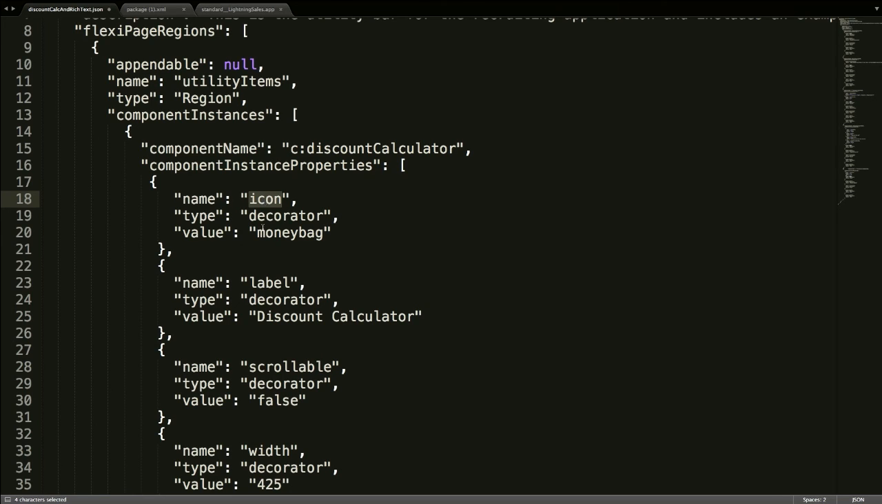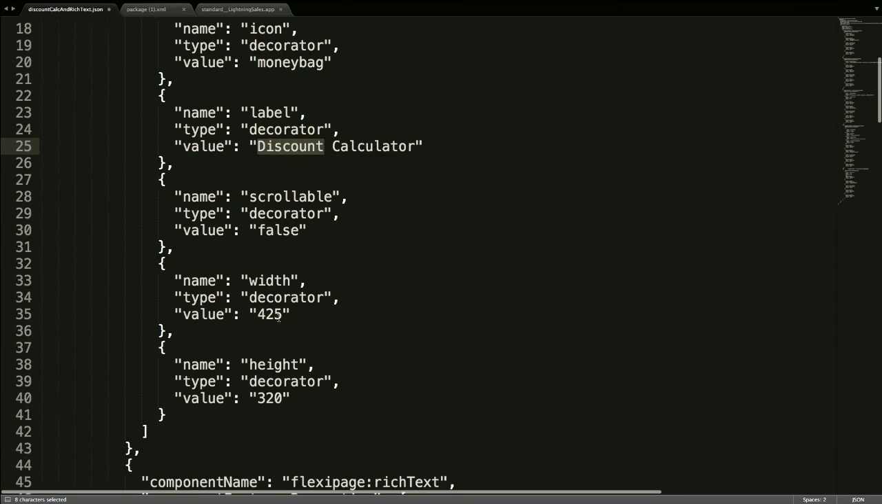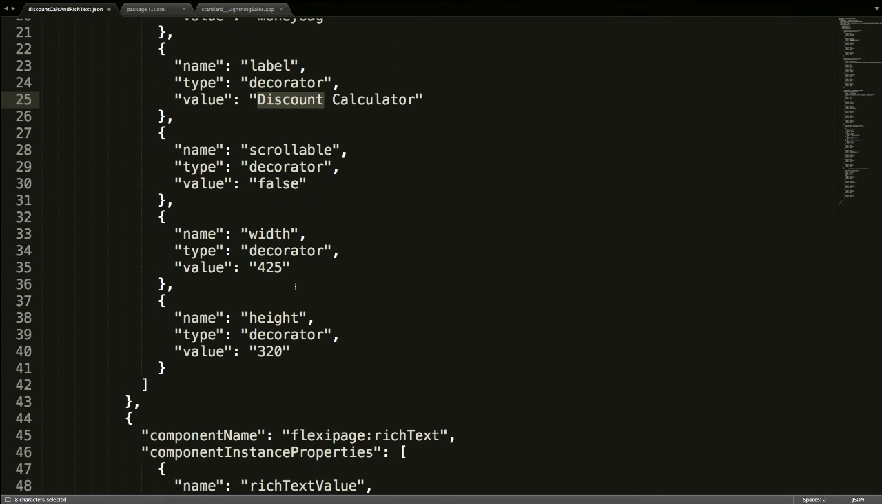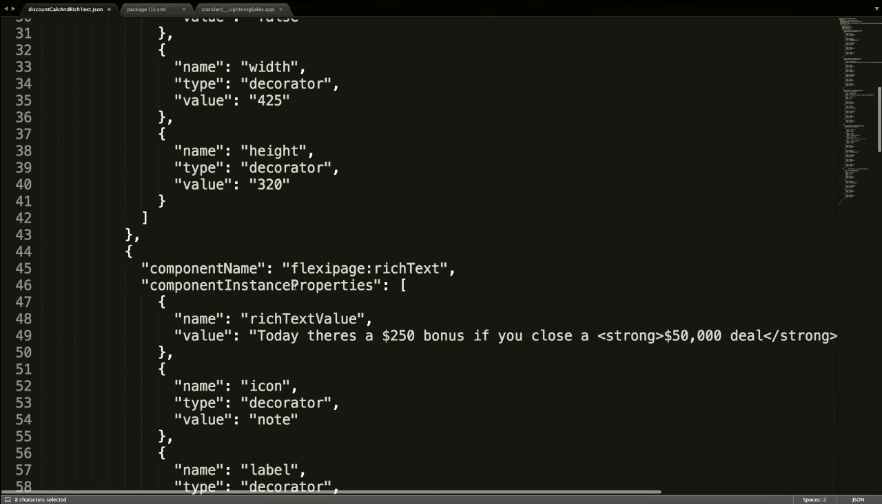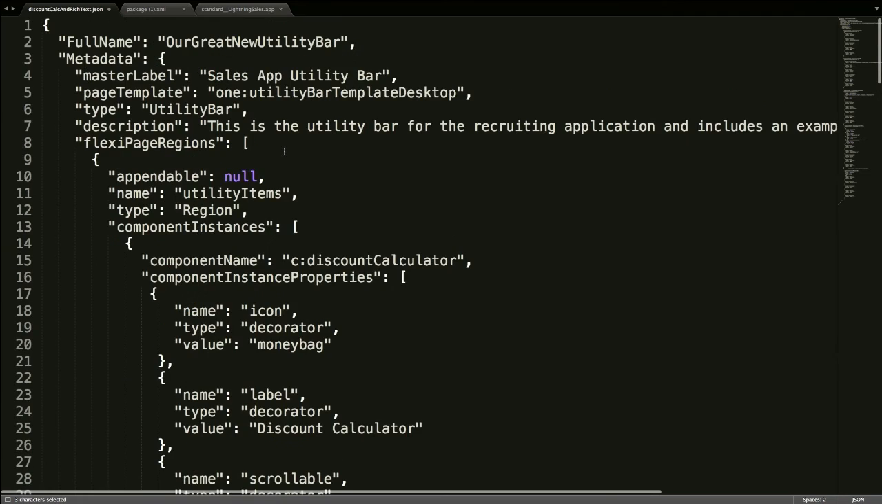Love it. They have default values, but if you want to change any of the defaults, you can just update them here. So what are we going to see? We've got an icon, a money bag one. What's the label going to do? The label is going to be what shows up in the footer. The label and the icon will show up in the footer. Okay, then we're setting our height and width. Okay, this looks great. So we've got our Lightning page, now what?